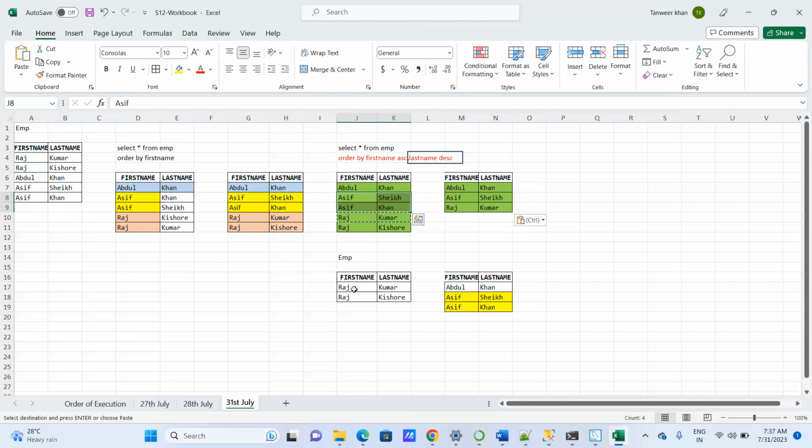Similarly, Raj Kumar and Raj Kishore. Can the engine take some decision here? It cannot, because they have the same first name. Then the engine will check the next condition, which is last name descending order. In last name descending order, which one will be kept first? Raj Kumar. We'll keep Raj Kumar first, then Raj Kishore. That's why this is the output. Hope it is clear.